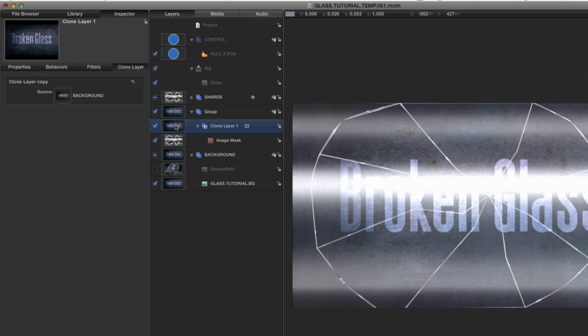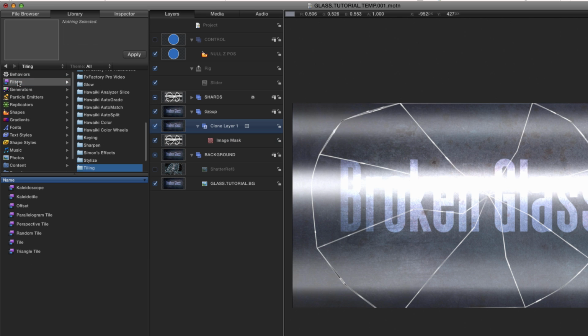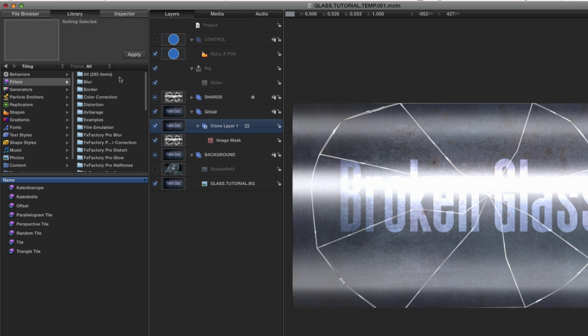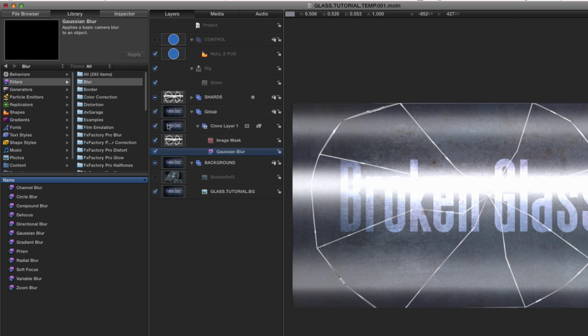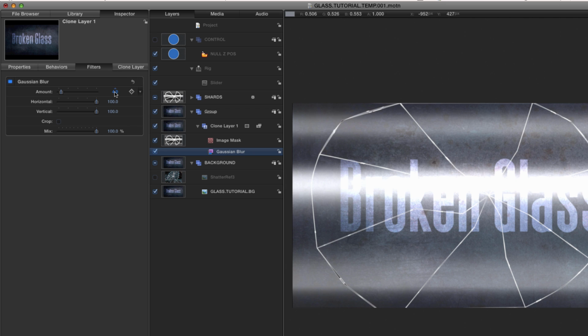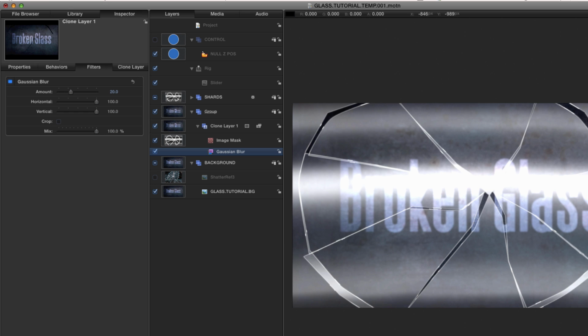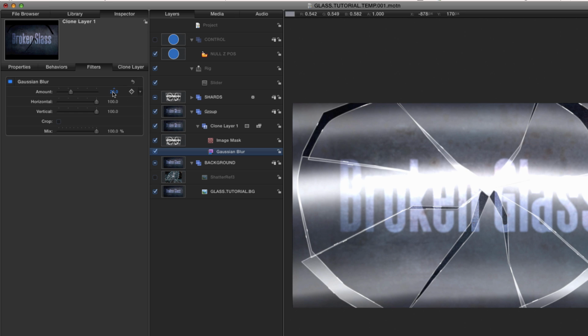Now I'm going to select the clone layer, come to the library, filters, I'm going to look for blur, and I'll add a Gaussian blur. F3 for the inspector, and let's set the amount to 20. And now you can see that that's given it a sort of frosted glass look. So the more you increase that value, the more frosted the glass is going to look. So if we went for, say, 50, it would look very frosted indeed. I think I might just settle for 20 is probably enough.